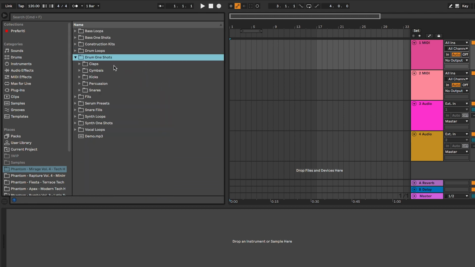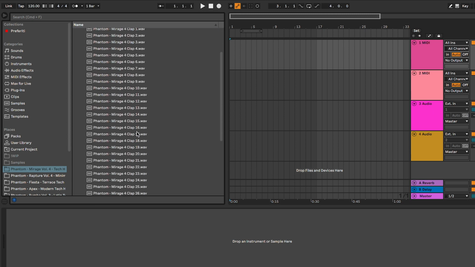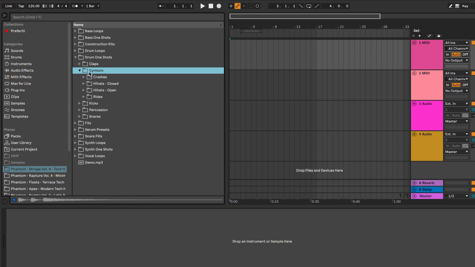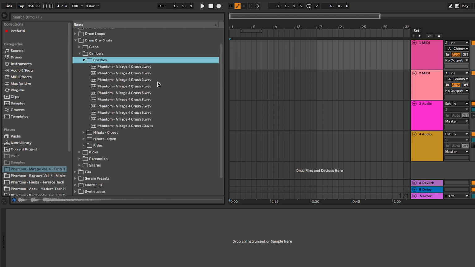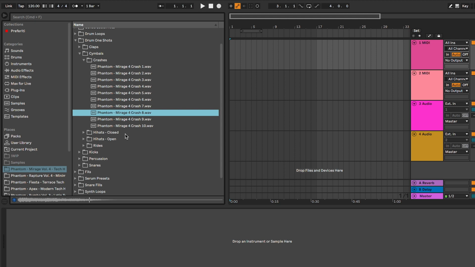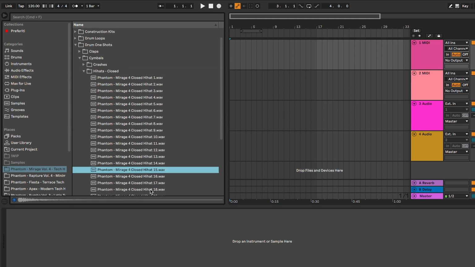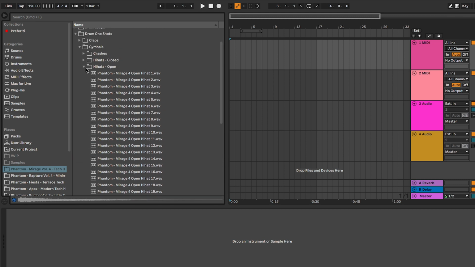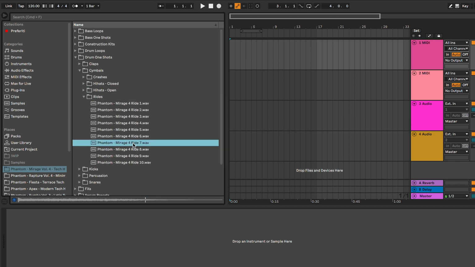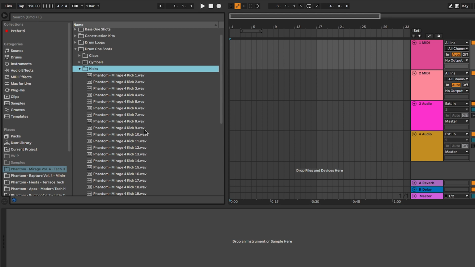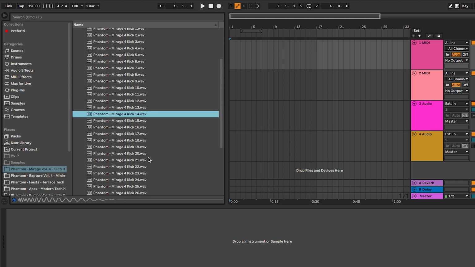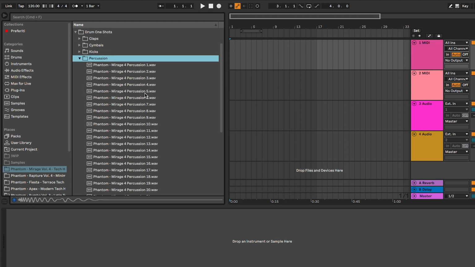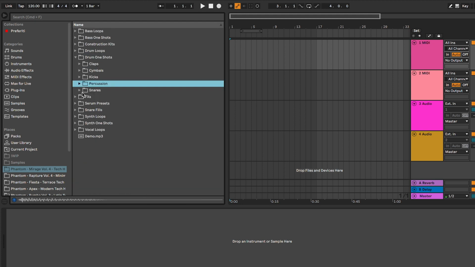Moving on, we have the drum one shots, so starting with some claps. Then we have the cymbals, where we can find 10 crashes, the closed hi-hats, the open hi-hats, and the rides. Then we have the kick drums, so 30 kick drums, then the percussions and the snares.